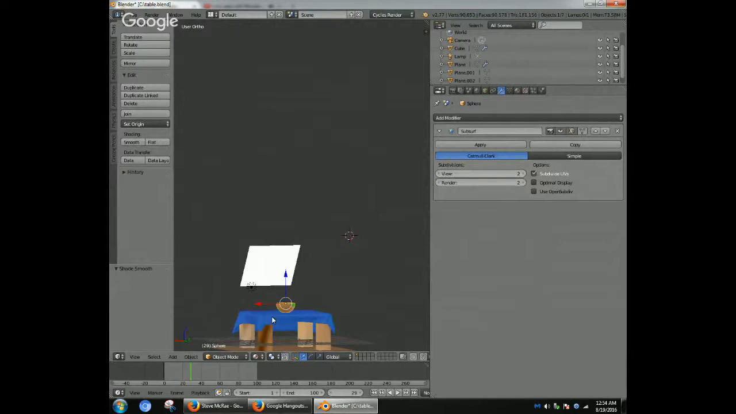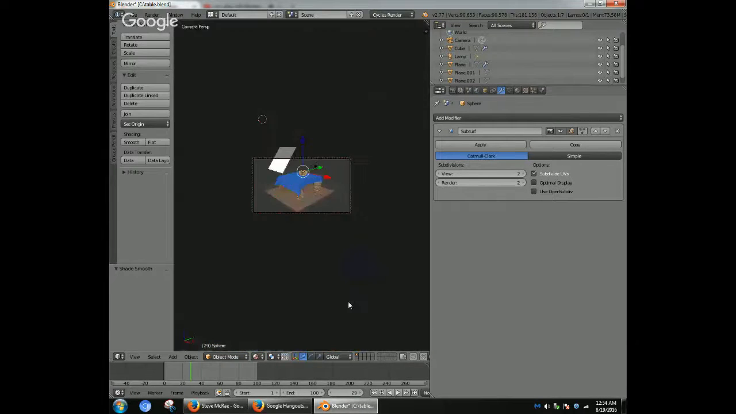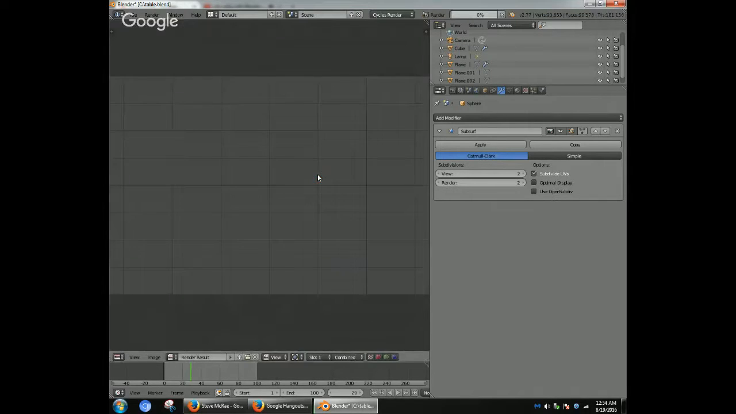Which I actually should have smoothed out the tablecloth as well. Probably would have made it a little bit drapier if I smoothed it out. But since a lot of tablecloths don't have smooth, they actually have that rough kind of thing. Maybe that actually came out okay. So let's see what this looks like rendered. Let me get that in the center. Okay, so let's render this out.